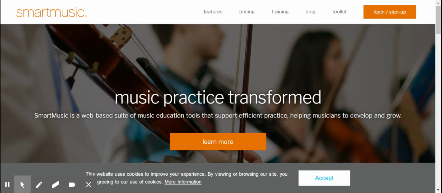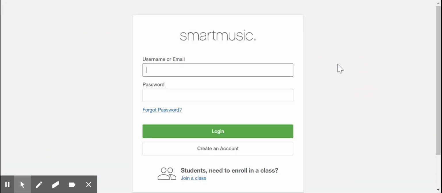When you're logging into SmartMusic for the first time, go to smartmusic.com. And in the upper right hand corner, you're going to click on where it says login/signup. Now, if you've already created an account, you're going to simply type in the username or the email address that you have registered for that account, and then also type in your password and log in.